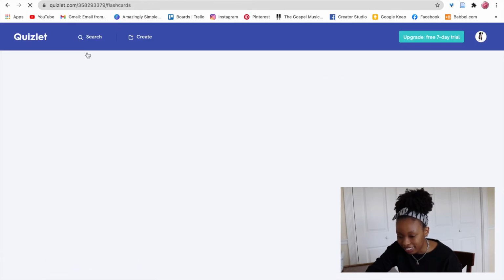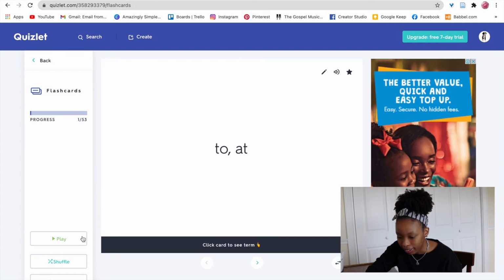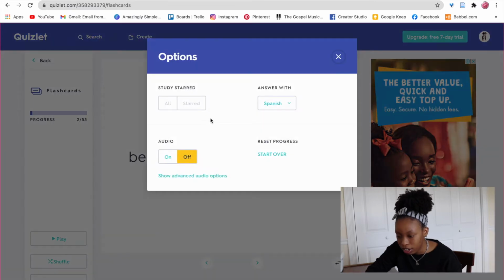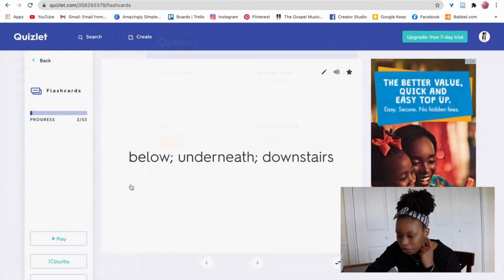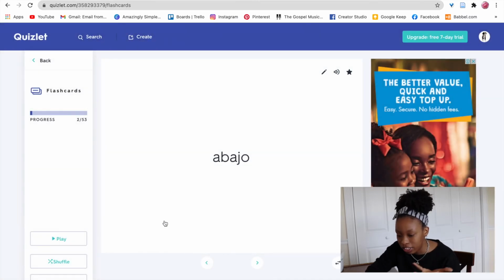If you go to flashcards, they're going to actually have a Spanish person saying it. You have to change your options to English and always put the audio on so that you can hear it. And then you get the Spanish. This helped me a lot with my Spanish pronunciation and just studying for Spanish vocabulary tests.